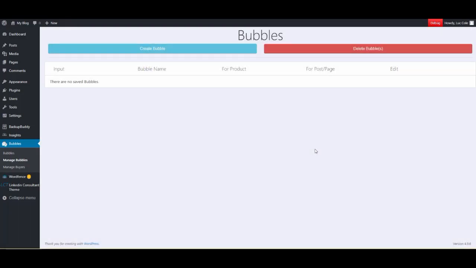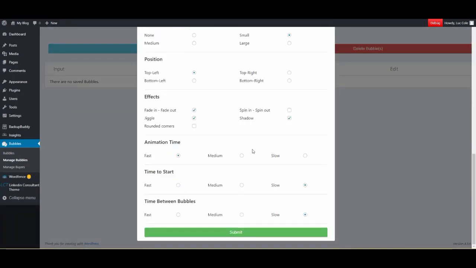Excluding the animation time, actually, I'm sorry. The time to start and the time between bubbles, there is a chance that even if I click slow, it will go fast. Because what this does is it generates a random number. The time between bubbles is how many seconds do you want between bubbles.